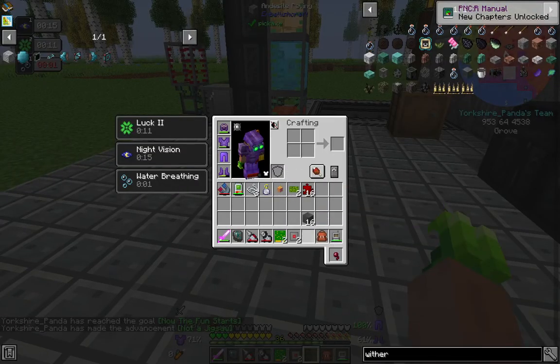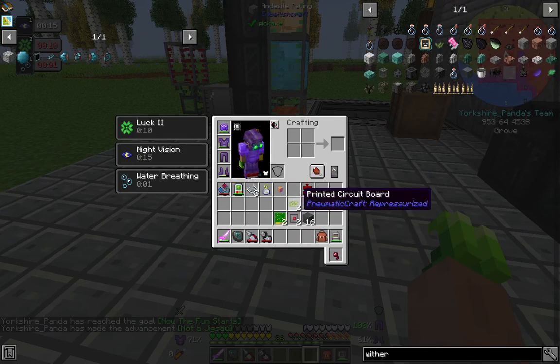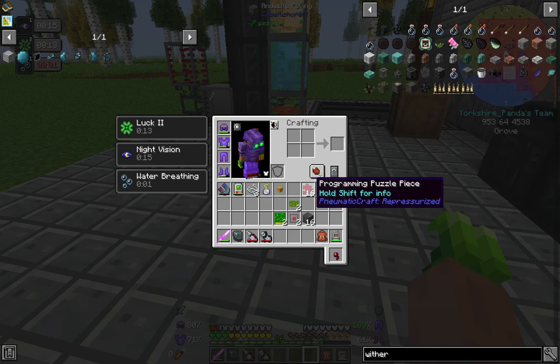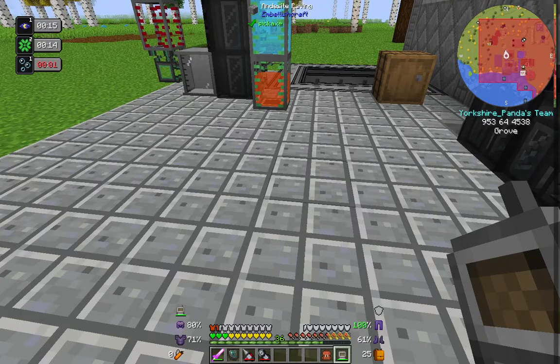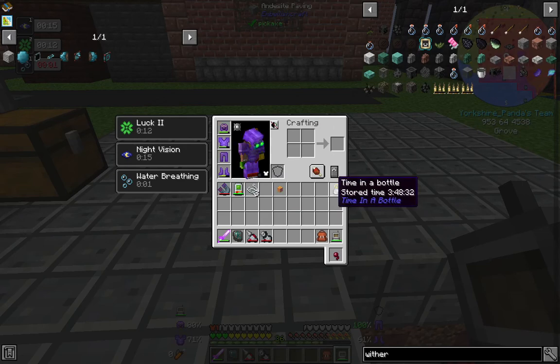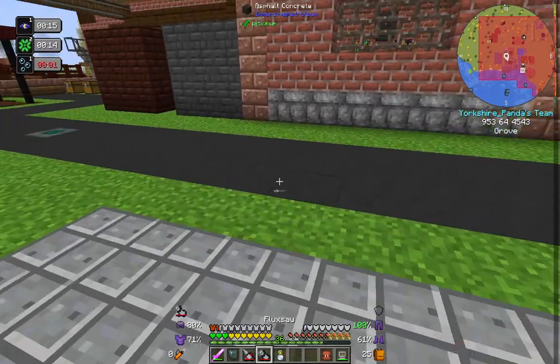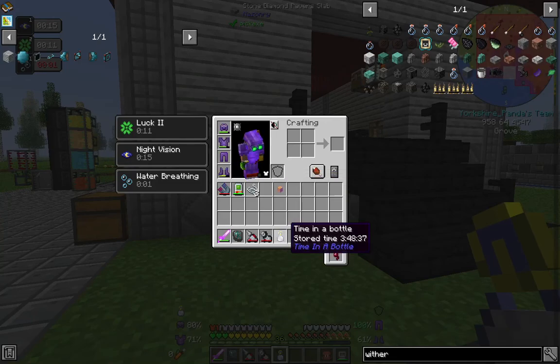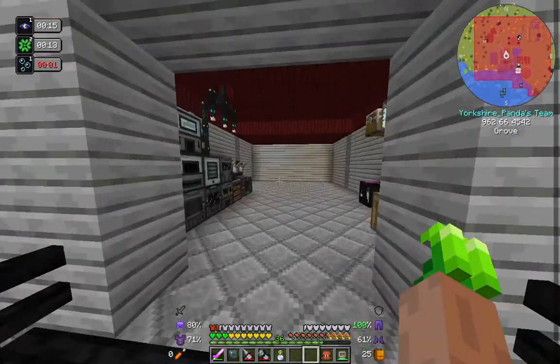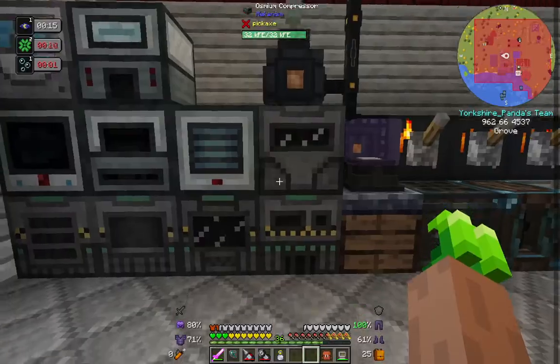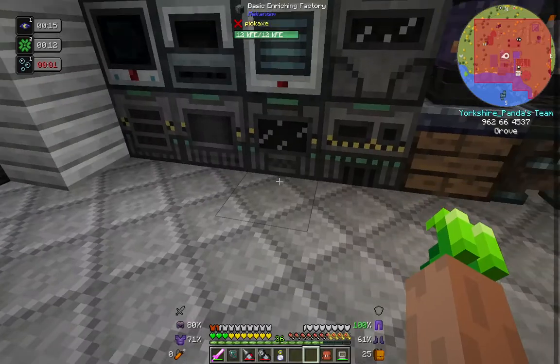What have we got? Some reinforced bricks, some printed circuit boards, which we are going to be making soon, and programming puzzle pieces for programming. Those will come in handy when we get that far. Oh, one other thing. Time in a bottle. I have just sat in the world, let it power up a little bit. I am so annoyed that I missed this early game. It was one of the single most useful things to get when you start off, when you're waiting for things to craft and build, and it takes ages.